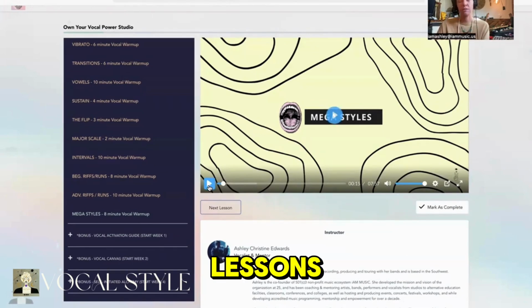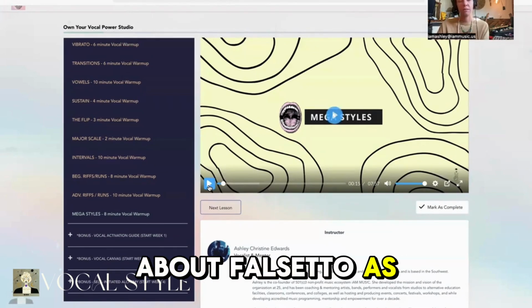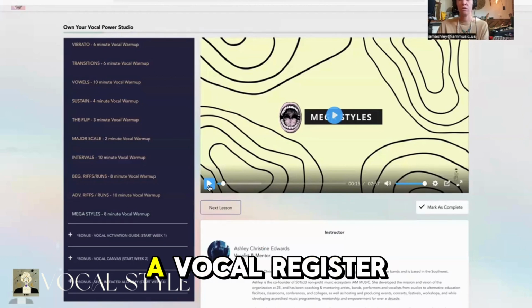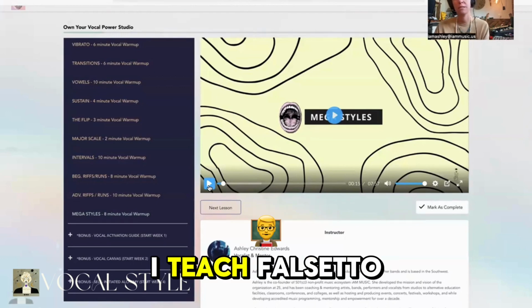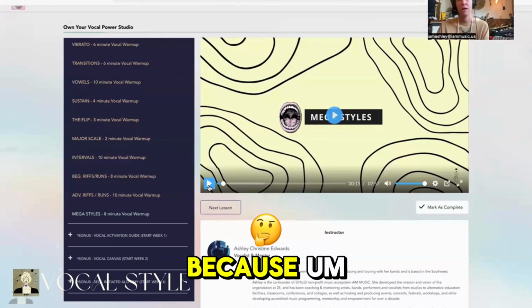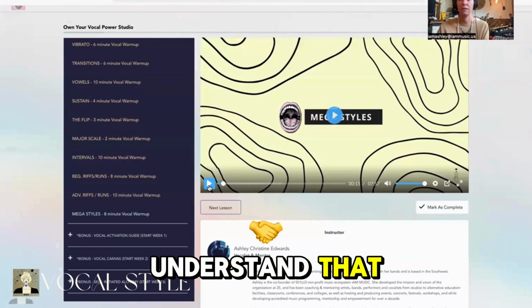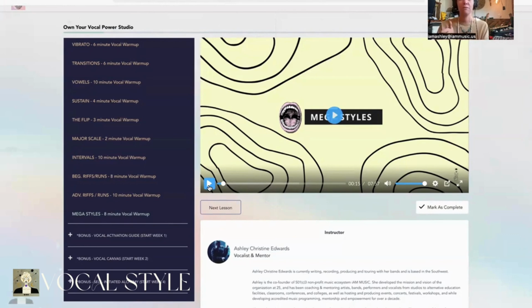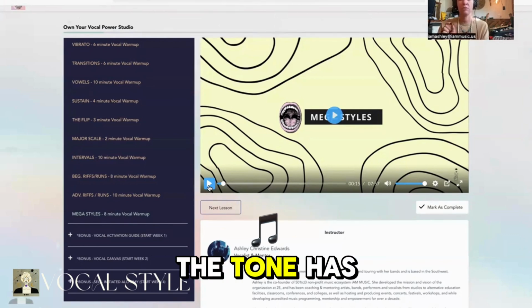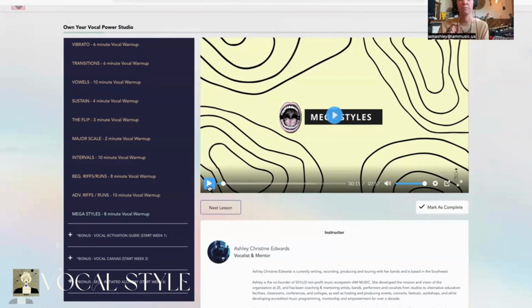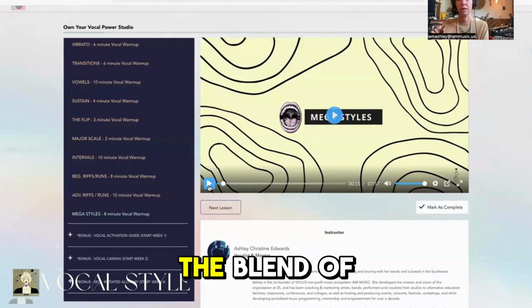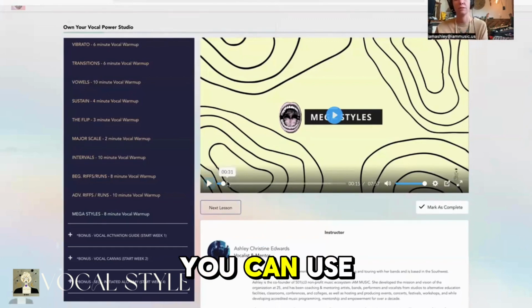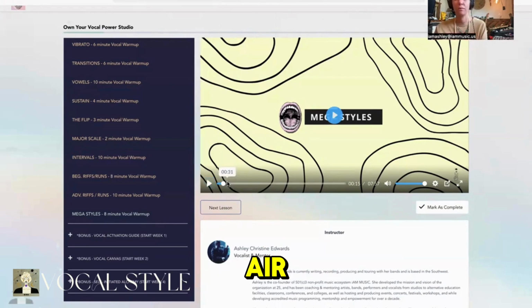In traditional vocal lessons, we're usually talking about falsetto as a section of the voice, usually a vocal register. In this program, I teach falsetto as a style because I believe it's a little easier for most of you to understand that there's a transition between chest voice and head voice. Head voice is very similar to falsetto in that the tone has more air and breath. Mixed voice is going to have the blend of the two. So to get that falsetto, you can use that all across your range as a style. That just means adding more air, more breath to your tone.